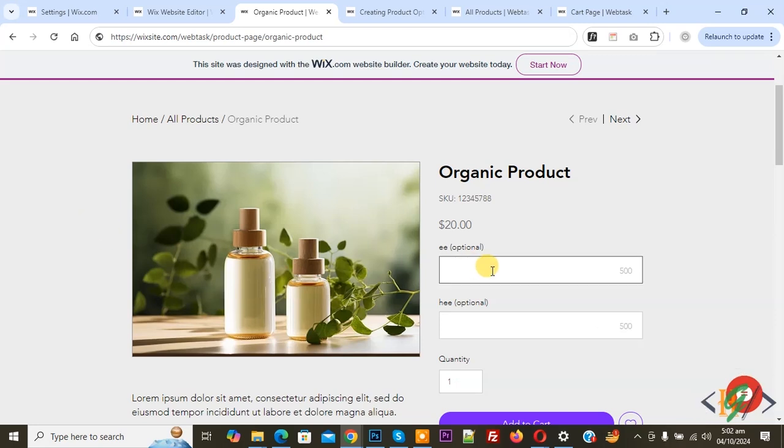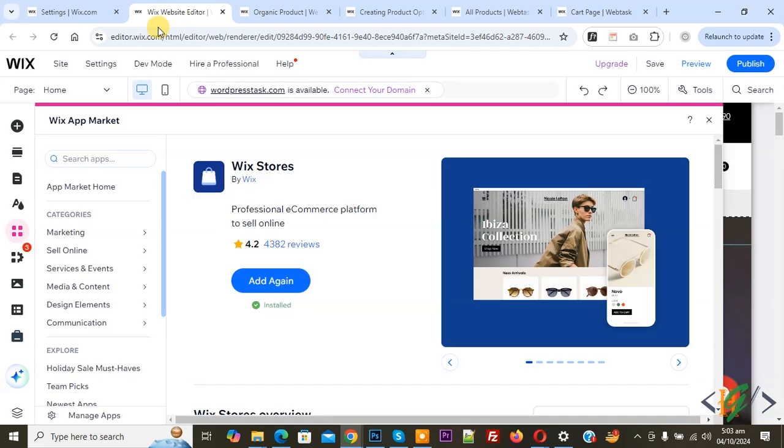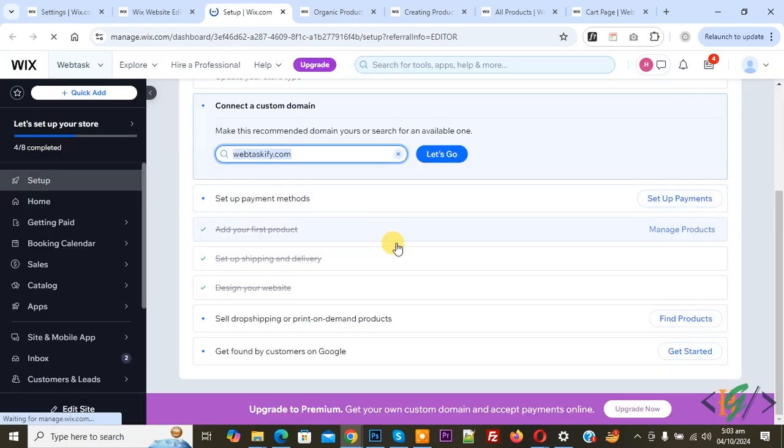So this is our product. Now go to the Wix website editor. Now hover on Wix and then you see go to dashboard. So click on it. So we are going to add product shipping weight. So we are in the dashboard.